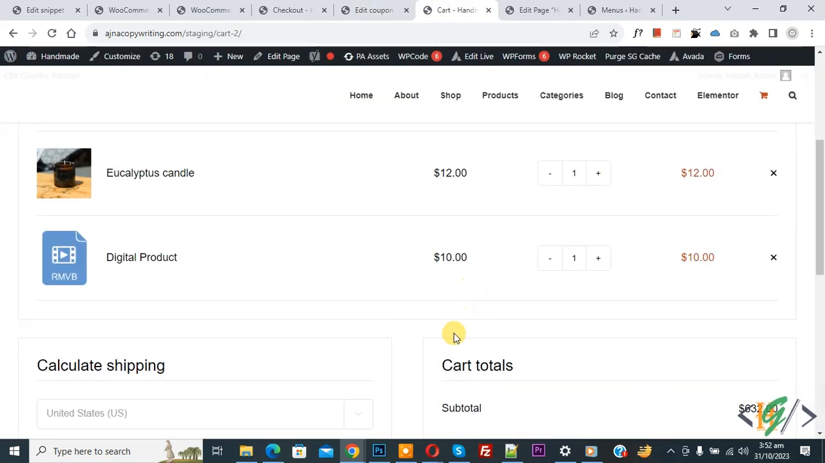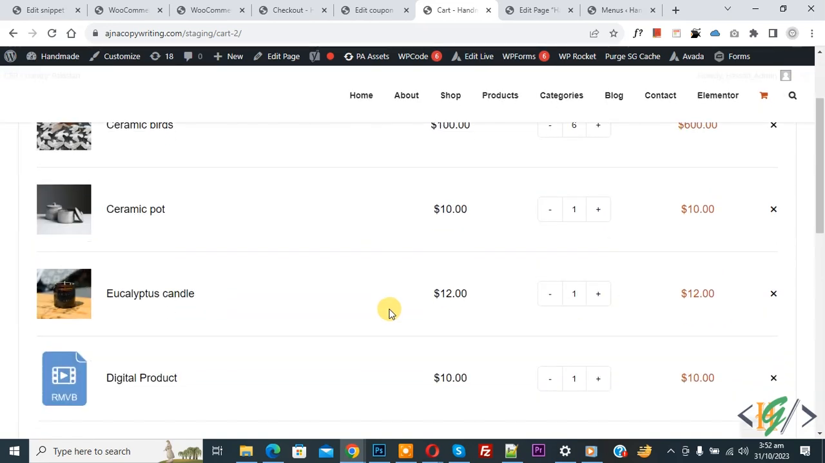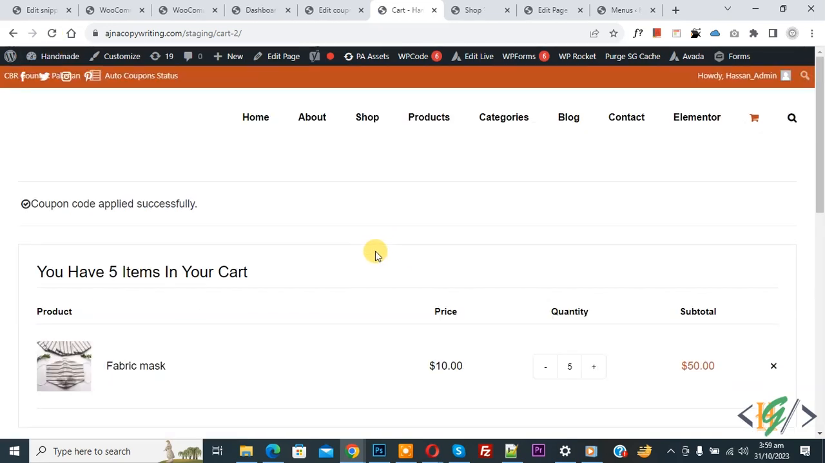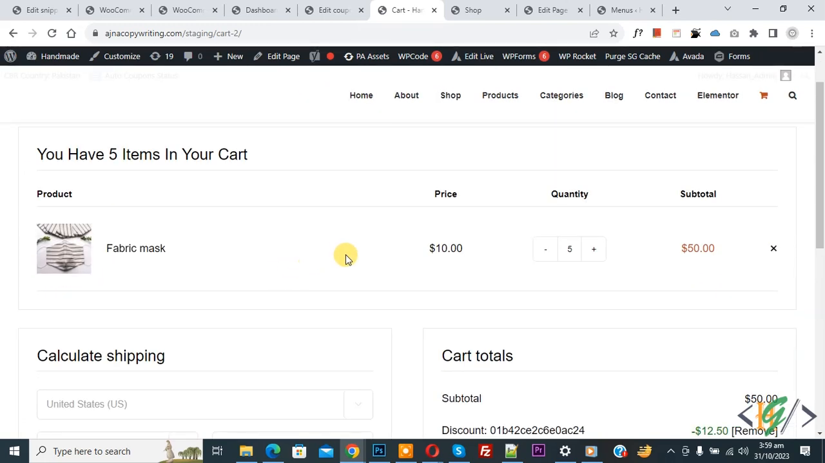So we have more than 3 quantities in the cart. Now you see. So refresh the page. Now you see the coupon code applied successfully. We have 5 items in our cart, more than 3.